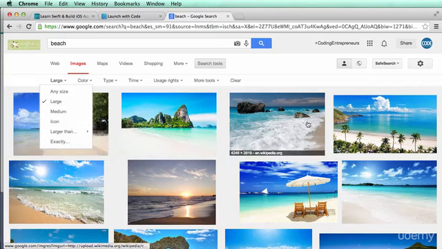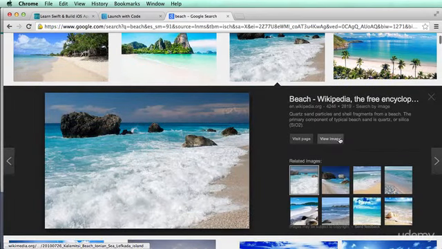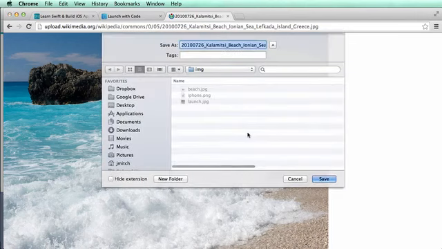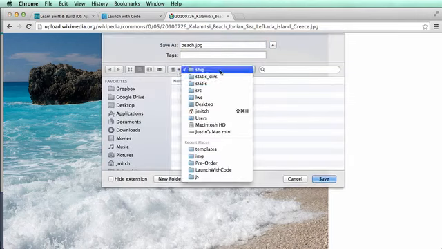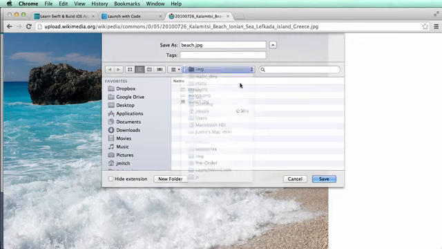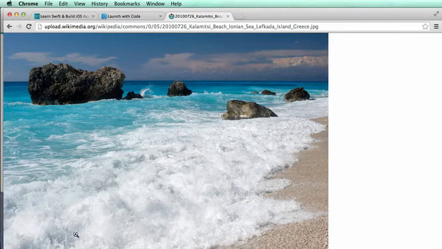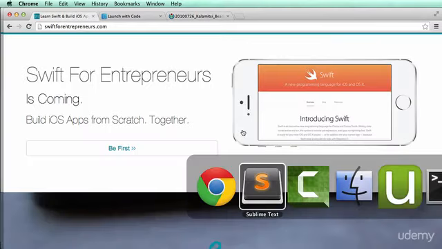I just want large. And then I'm going to grab this picture right here, go to view image, and then save image as. And I've already saved it in my project folder for images, right? So I'm going to save it in there again. I'll just replace it. So now I have this beach image that I can use.